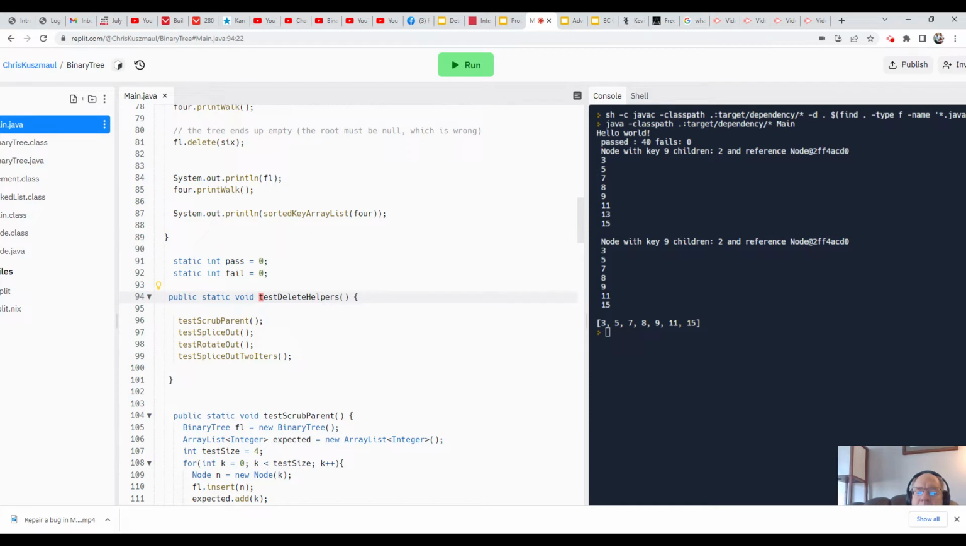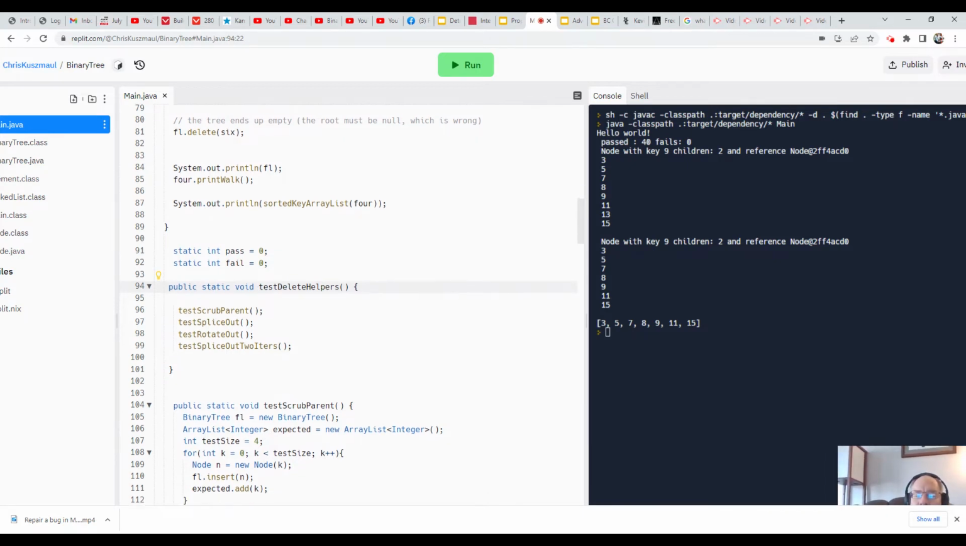testDeleteHelpers has a method that tests scrub parent. We have a video or two that describe how to scrub a parent. We have another video describing how to do splice out, and another video that demonstrates how to do rotate out. Each one of those is a special case of what happens when you do deletion. There was an additional method that I created called testSPliceOutTwoIters, which was part of the debugging process, and we'll look at each one of these in detail.